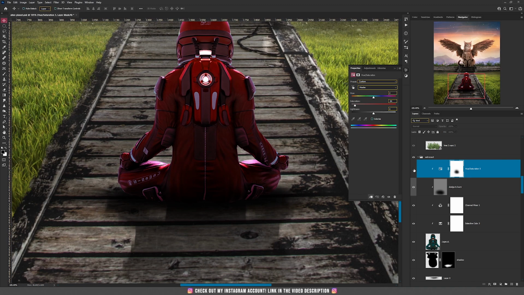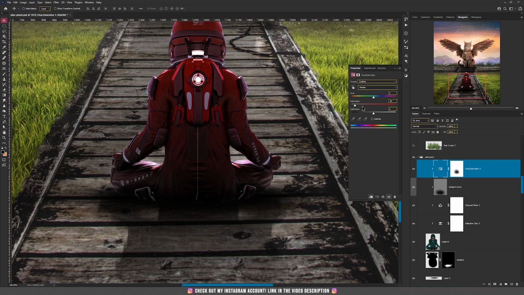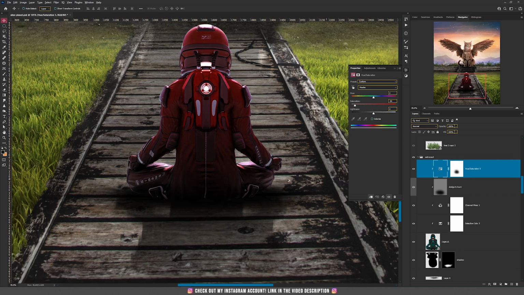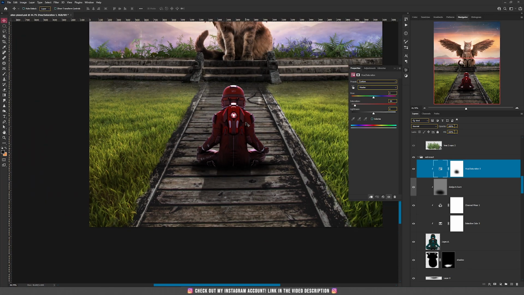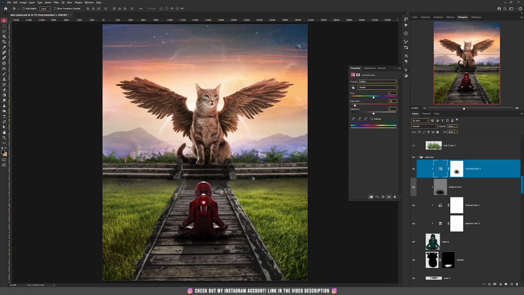His body should be a bit desaturated on the bottom part, so I just desaturated it by using a hue and saturation layer and masked everything else. So yeah, this is what we have so far.